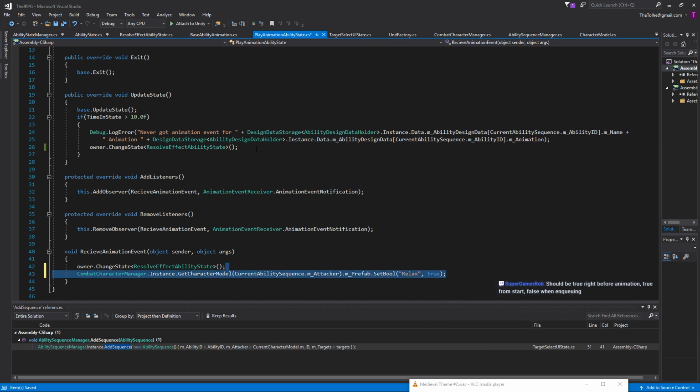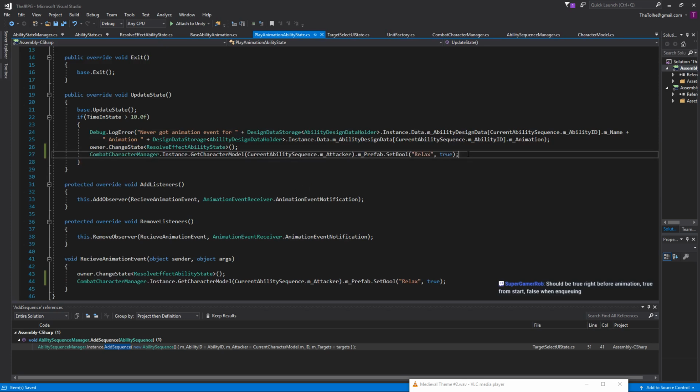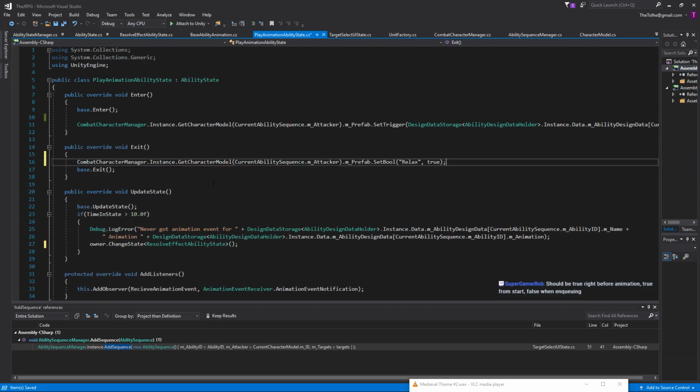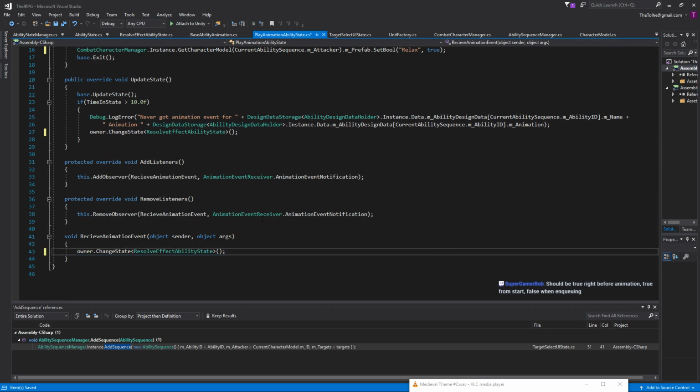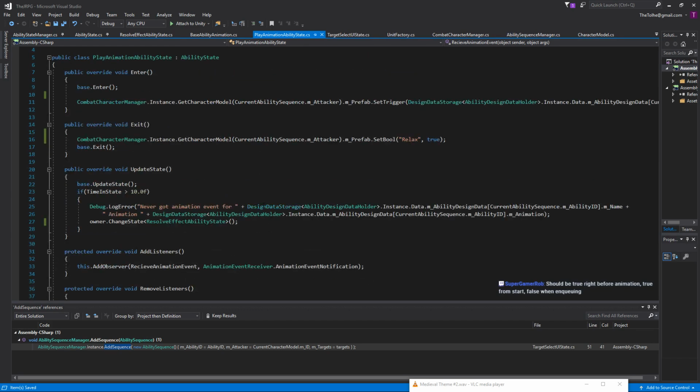Set it to true here. Whenever we... actually, I guess the actual logic we want is on exit. On exit, set relax to true. That's the logic we want, so no matter how we change states.